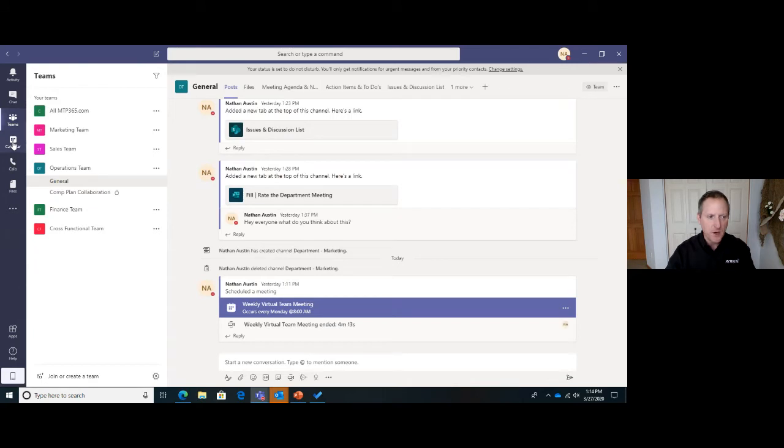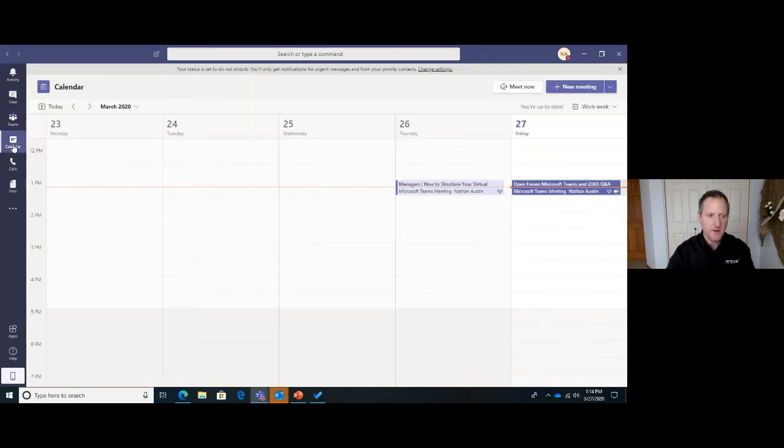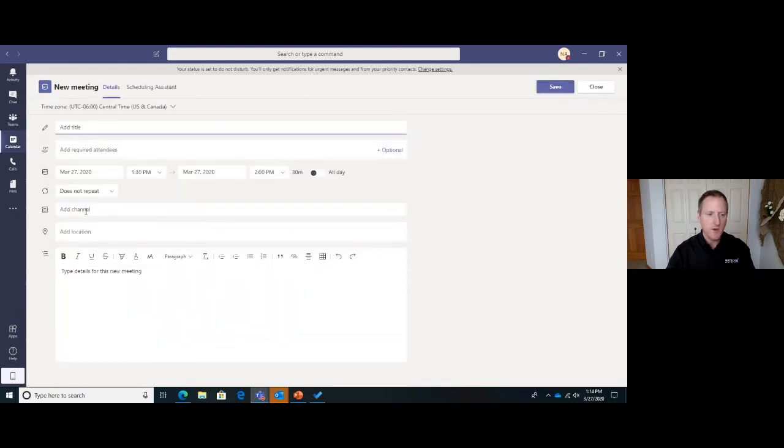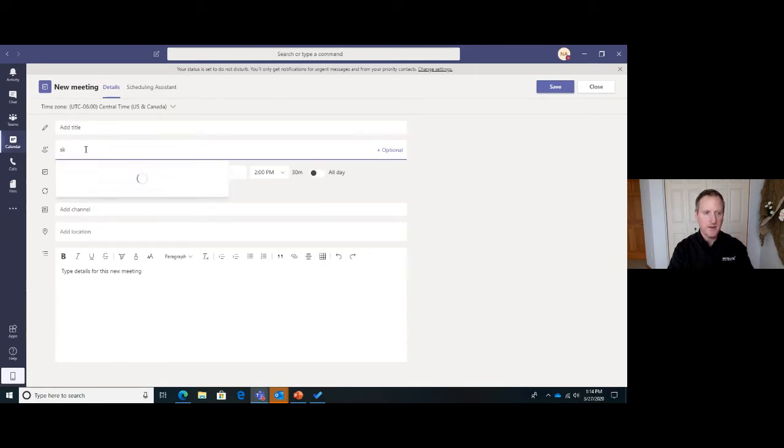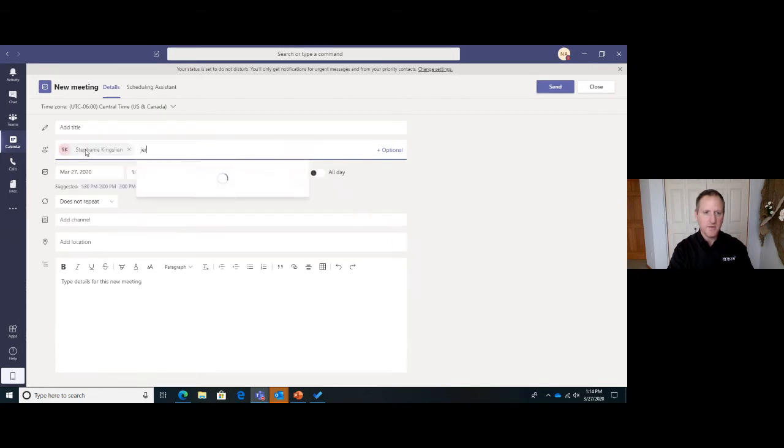One, if you go to your calendar, on the Teams side, you can schedule a meeting. So I'll just click this. I'm going to schedule a new meeting. And what you can do is just add required attendees. So I could add Stephanie right here, and I can add Gerald if this is who I wanted to add. So that's how you can schedule meetings, and then it will just send it to those individual folks.